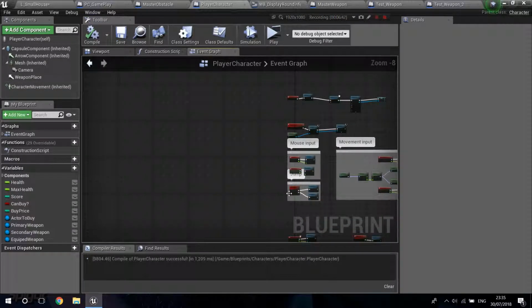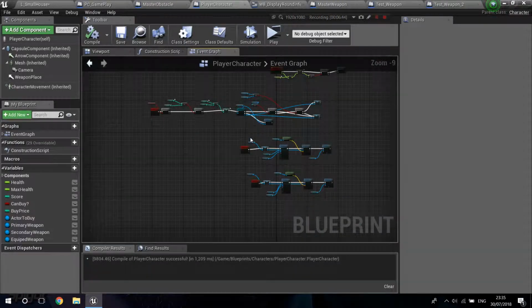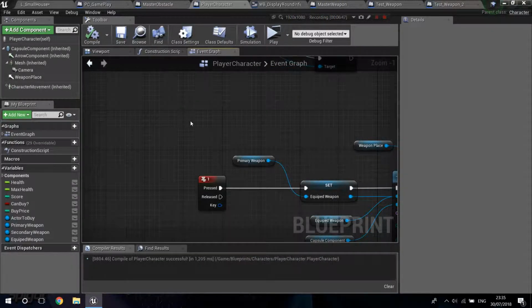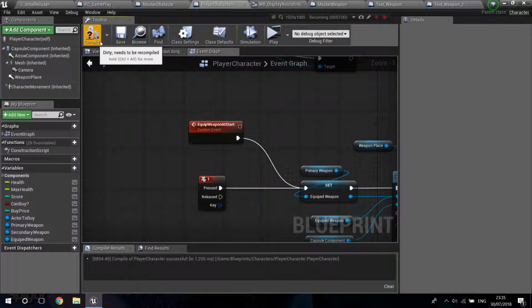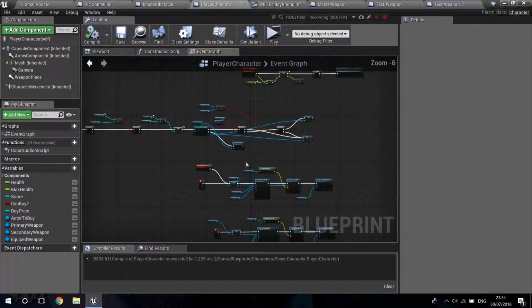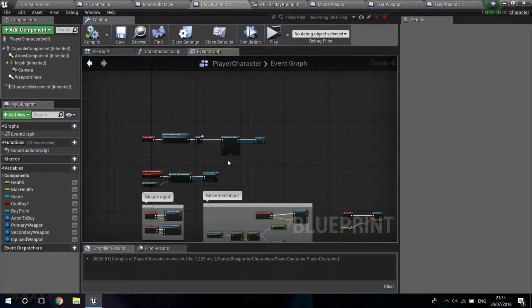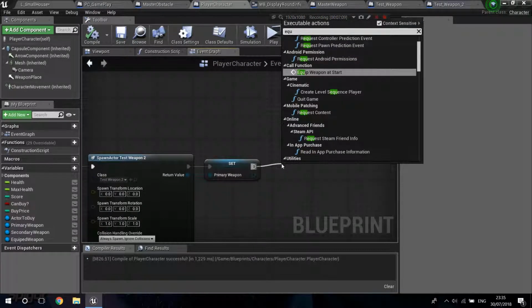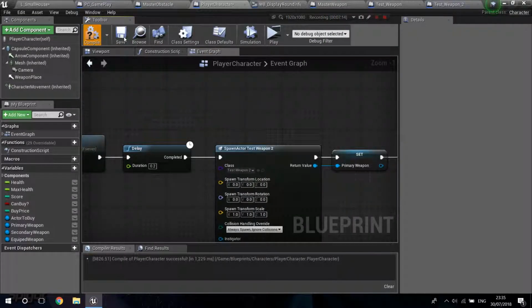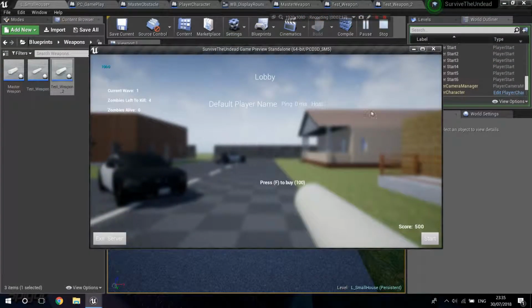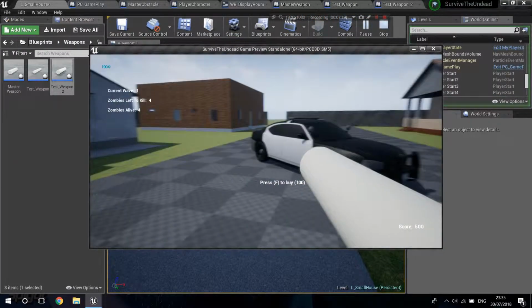And from there we're going to need to assign this. So I'm going to go back here to the 1. I'm going to create a new custom event which I'm going to call equip weapon at start. And I'm just going to drag over here to when we set the equipped weapon on our primary slot. So let's go back to the event begin play and type that in. Equip weapon at start. And let's see what happens when we play. And as you can see, we now have another weapon here.